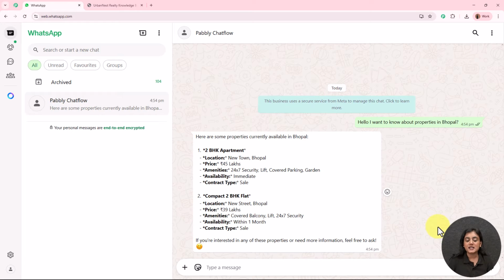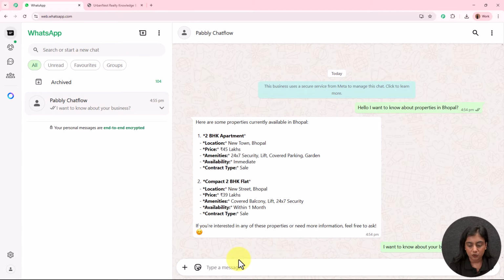And as the few seconds have passed by, you can see right here, I have received a message from this AI assistant: here are some properties currently available in Bhopal, 2 BHK apartment and the 2 BHK flat with all the other details of the apartment you can see right here. In the similar manner, I'm going to ask more questions towards this bot. So my next question over here is going to be, I want to know about your business.